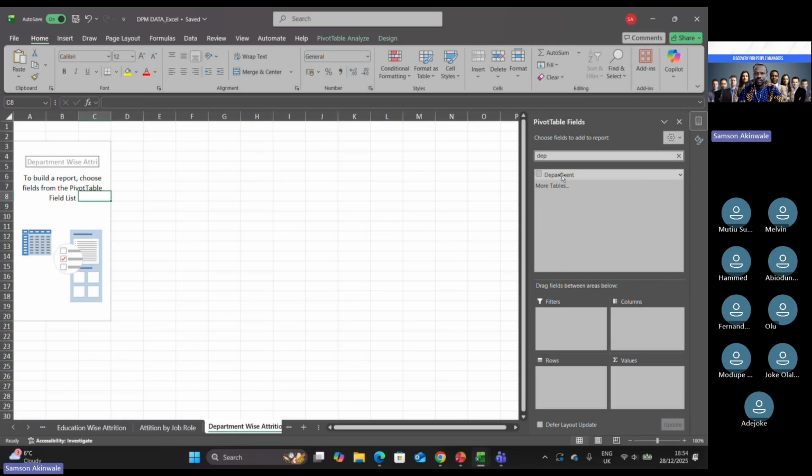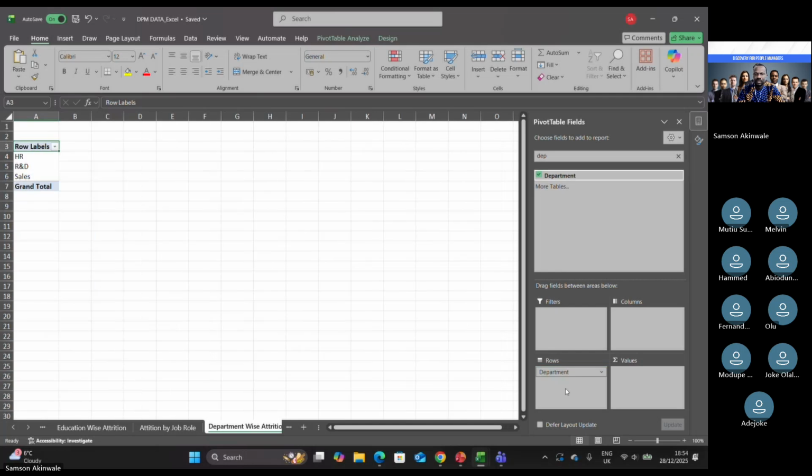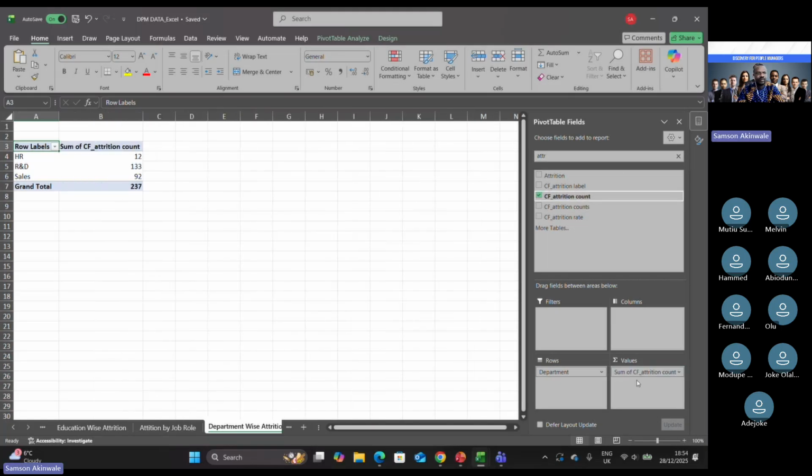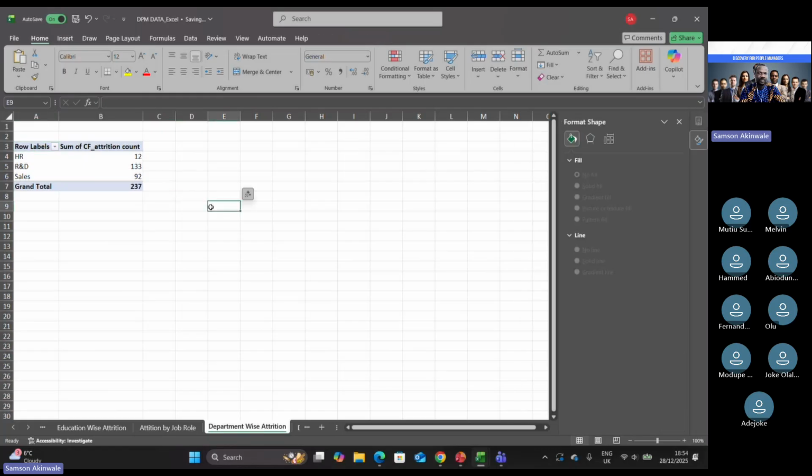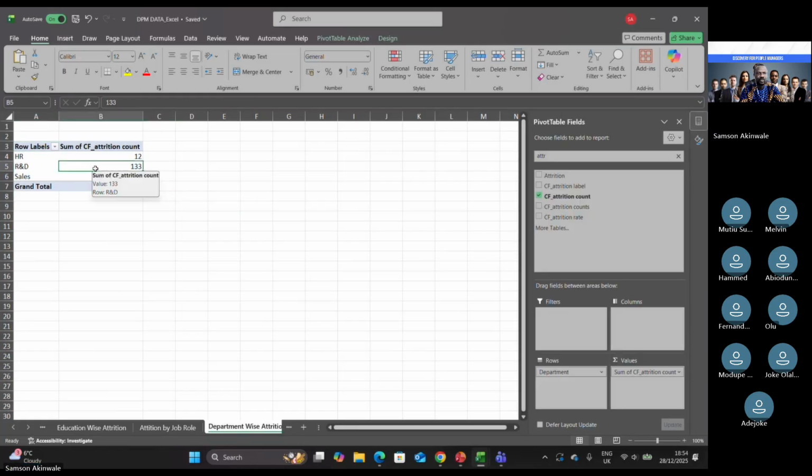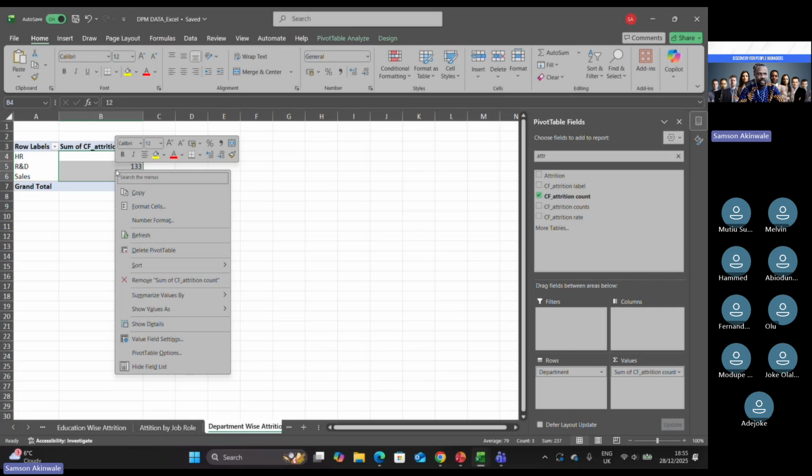So department, go to row, then check for your attrition count, go to value, then you have it this way. So what do I want to do? I have to use what I call a pie chart for this, and to use a pie chart more often than not is good to put your pie charts on 100%. So I can easily say that this guy should be changed.